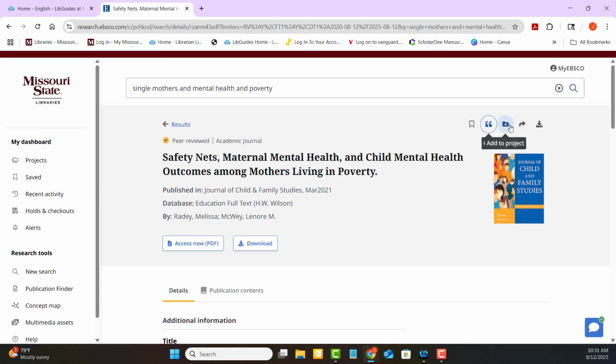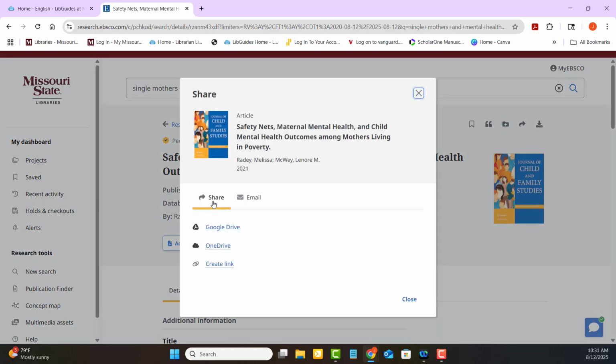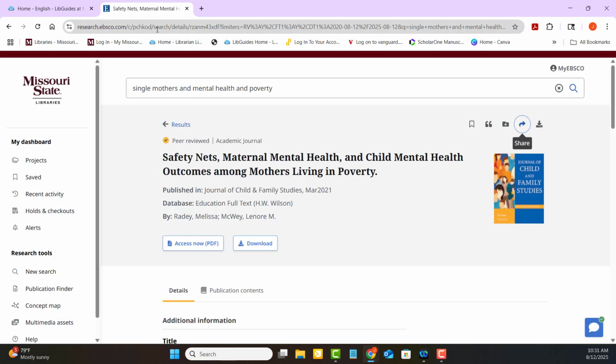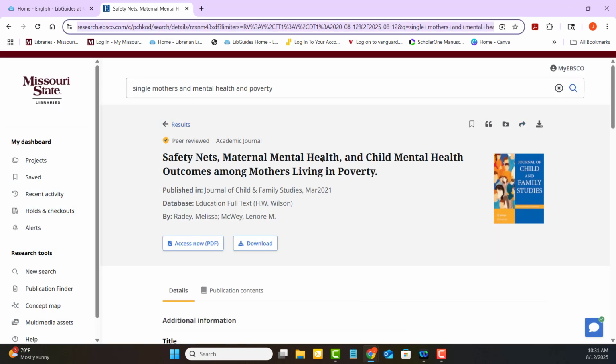You can also add to your project, which is an internal platform folder. You can share, and this is going to give you some options to share to different drives, to your email, or you can create a link. This is a permalink. This link up in the browser is also a permalink now, so that's handy. And you can download.